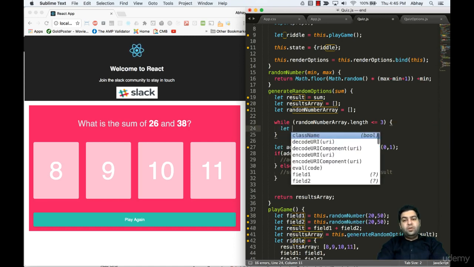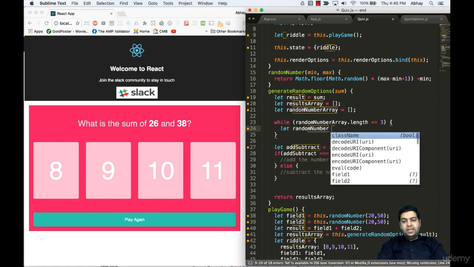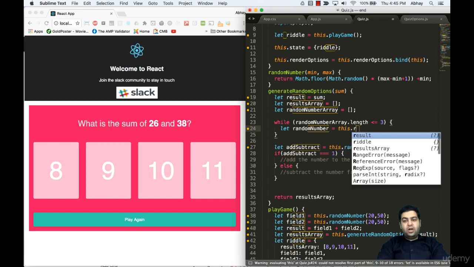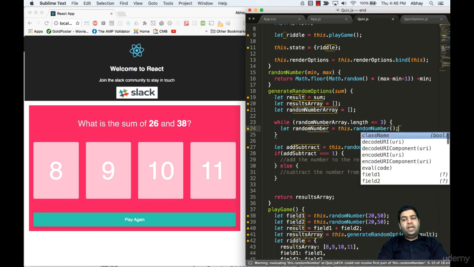Alright, so the first thing we do is let random number, so we go in a loop to make sure that the random number array has at least 3 elements, and say this is equal to this dot random number again, and now we pass in a value or a range of numbers that can be added or subtracted.